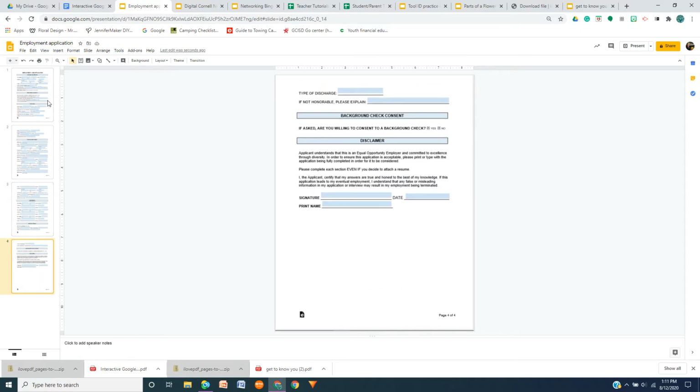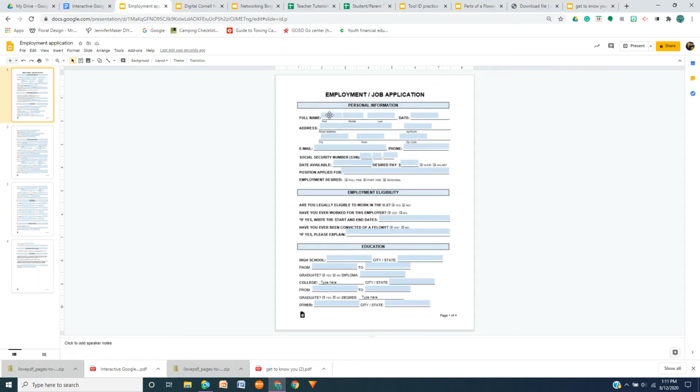It really didn't take as long as it looks, because once I got one text box created, I just copied and pasted it through this whole document and stretched it the length that I needed it to go.